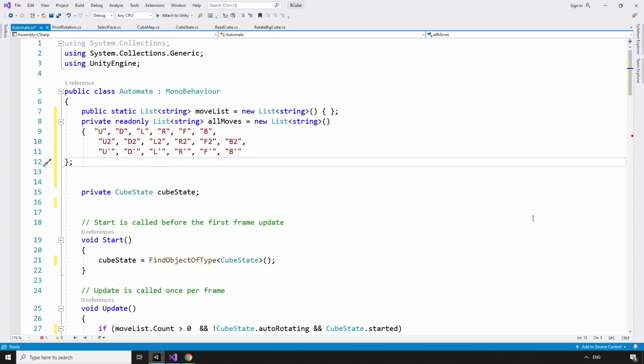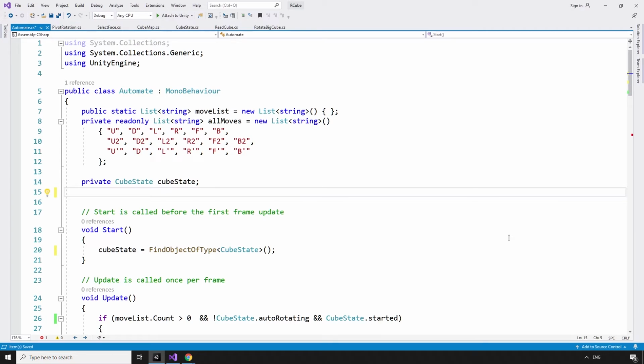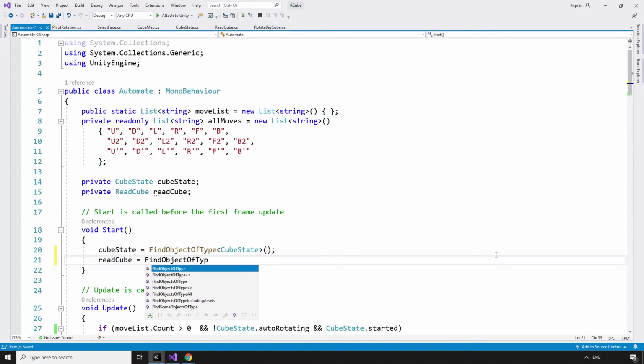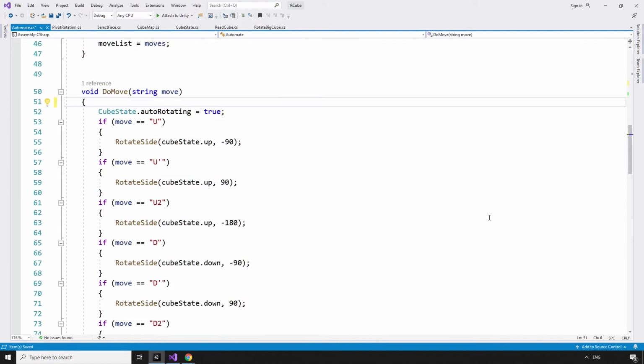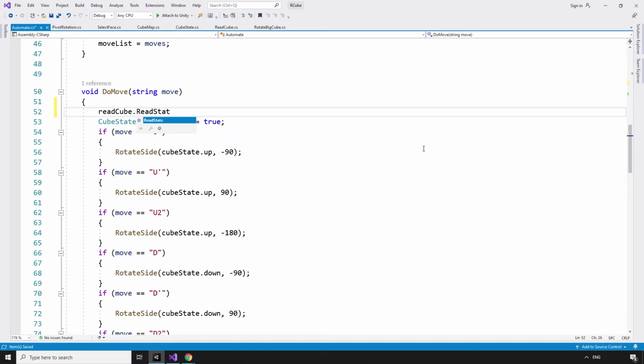Every time we do a move, we should first confirm the current state of the cube, as if we change sides, the contents of the side that we move will have changed. We need a private readcube, readcube. Readcube equals find object of type readcube. And down in the doMove method, we can read the cube. Readcube.readState.